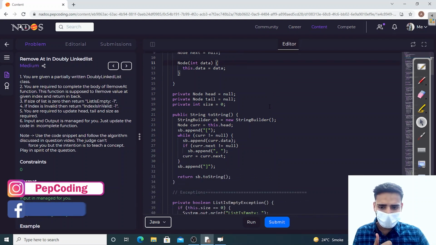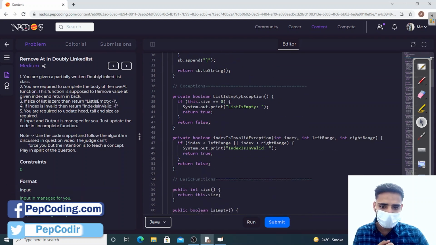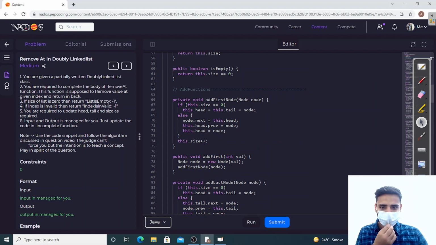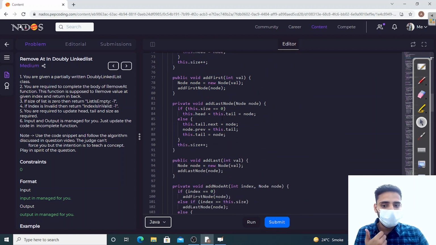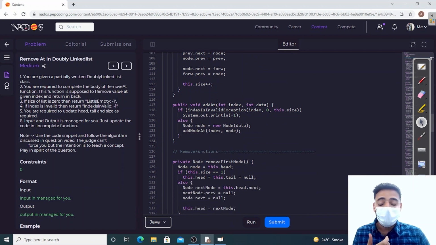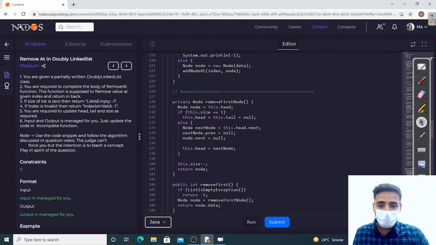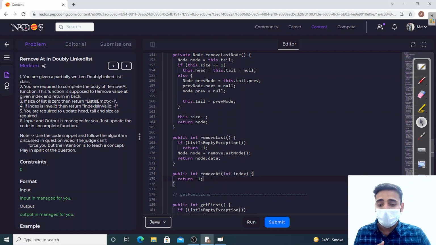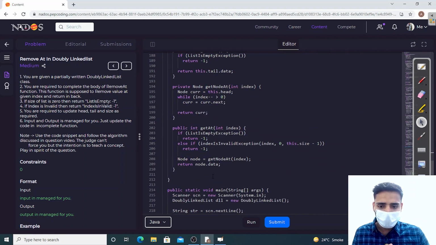We have some exception functions: list is empty and index is invalid. After that we have some basic add functions like add first node, add first, add last node, add last, add node, and add. You remember we did the add question in the previous video. Then we have some remove functions, and here we have this function remove at that we have to complete. This function will simply remove the node that is present at the given index. Then we have some get functions here.